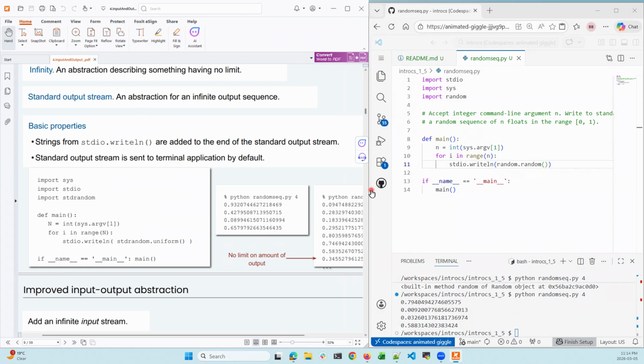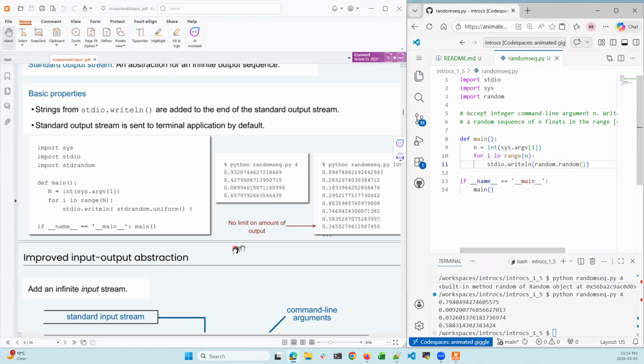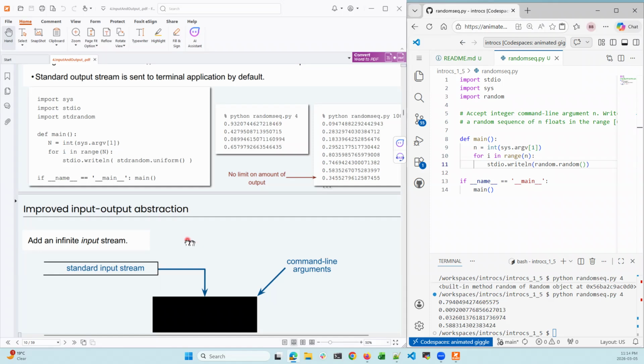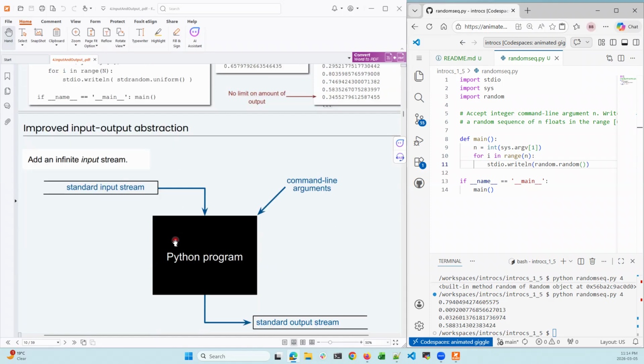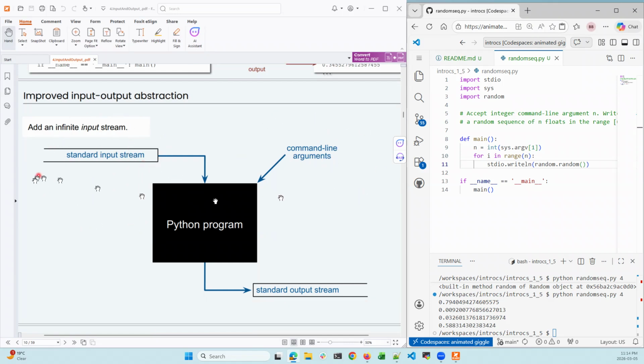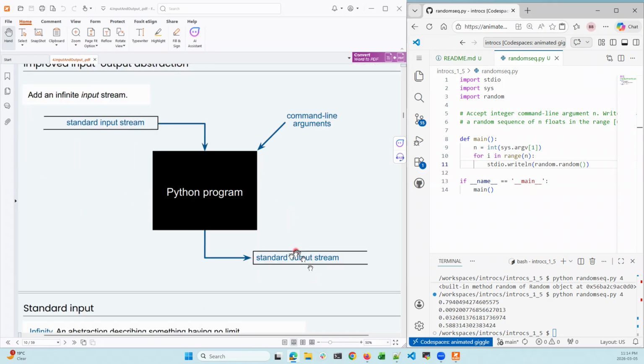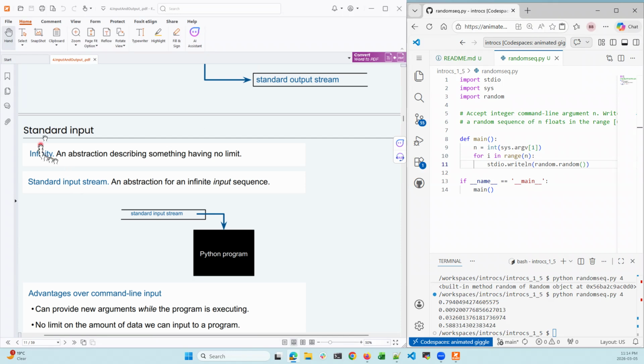How can we improve our input-output functionality? Well, we can have an input-output abstraction, improved by having another input, a standard input stream. So it might have command line arguments, but you might have an input stream as well. Again, it will still give you some standard output stream. So standard input. Infinity, again, is an abstraction describing something having no limit. Standard input stream, an abstraction for an infinite input sequence.